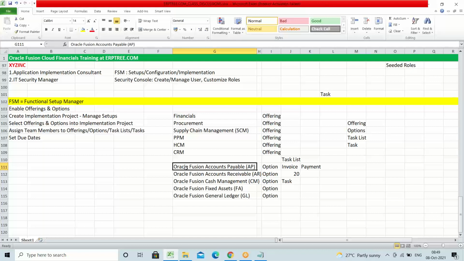Remember one fundamental point when you talk about Functional Setup Manager. When you refer to the term implementation, we have to understand we are talking about setups. When I say implementing payables application in 10 days, that means we are just targeting the setups to be completed within 10 days. That's all. We can set the due dates: for the payables, assign the team member and set by which date the person should complete those setups. That's how you can set the due date.